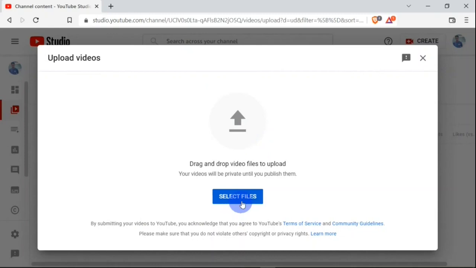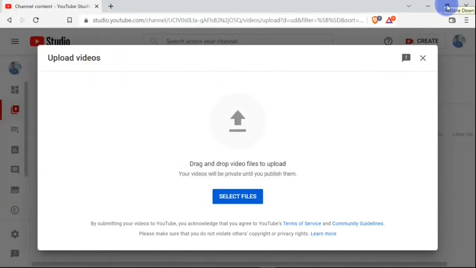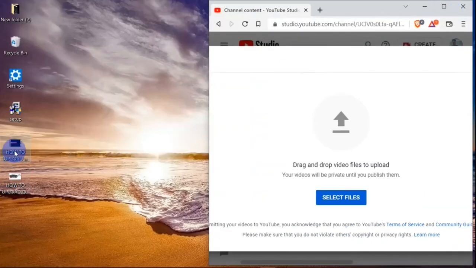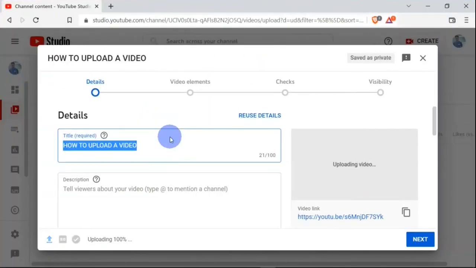When you hit on this select file button, you will get this open dialog. Right here you can select the location where you have the file you want to upload on YouTube. So I have mine on my desktop. So I have my desktop selected and I'm going to select the file. This is the file right here and click on open. Or you can simply drag and drop the file in here. Either way, it's going to start uploading the file.